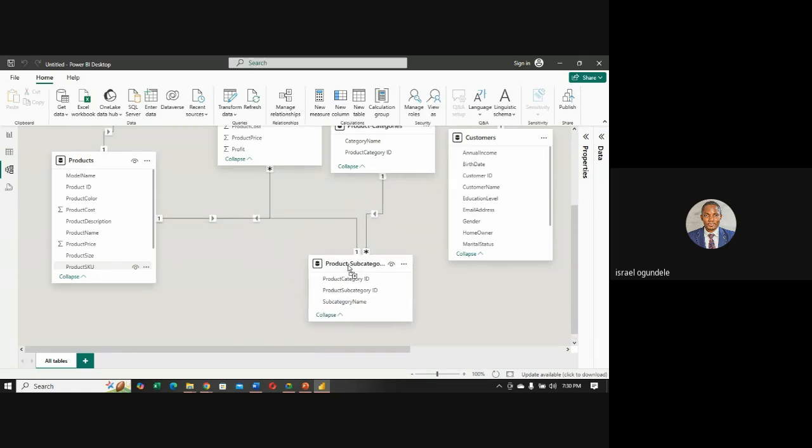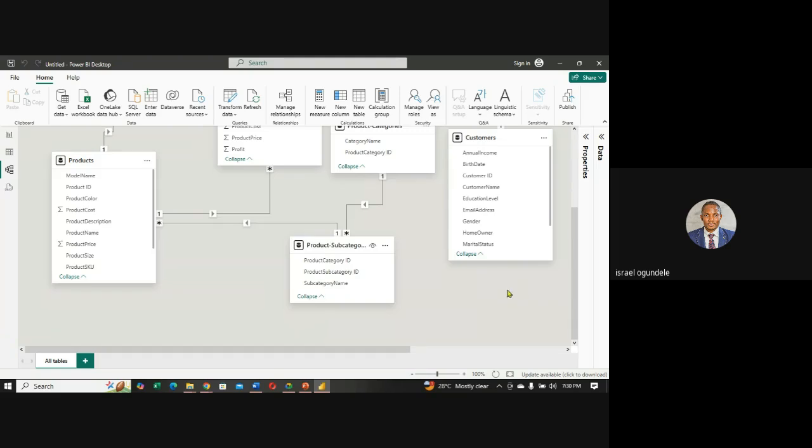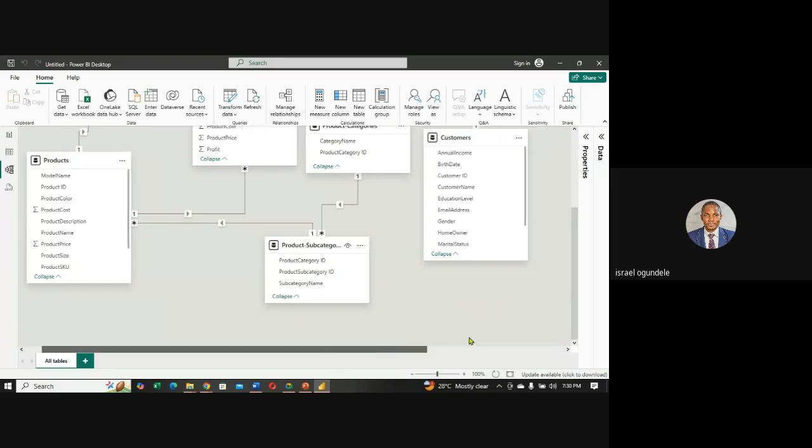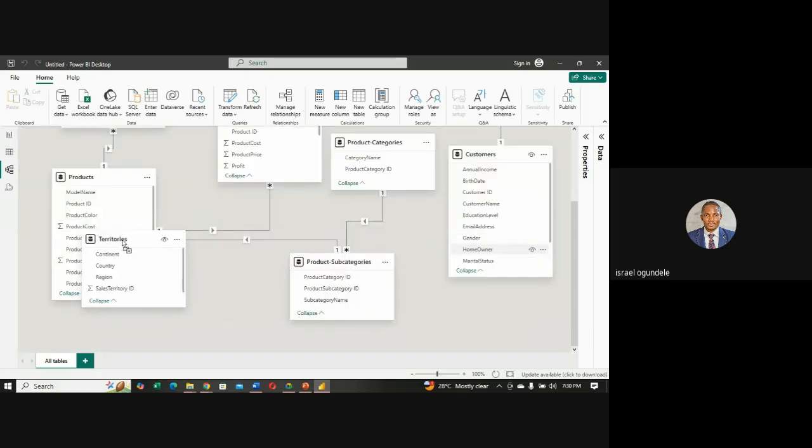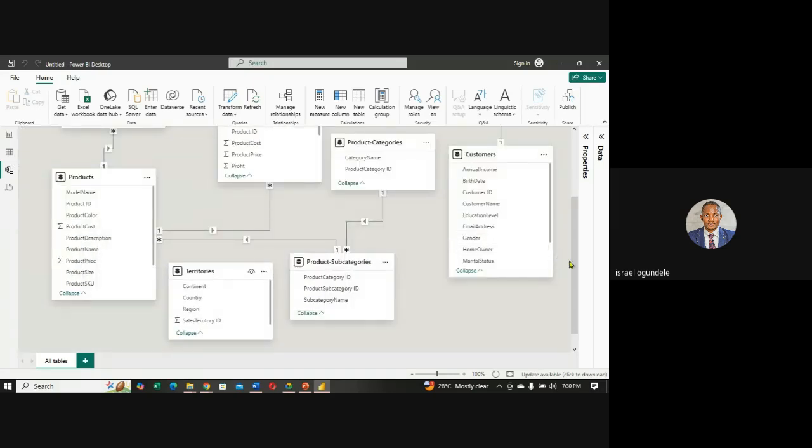Let me just choose to drop this here. Are we still having any other data? Okay, territory. Territory is somewhere here. Let me bring it here.